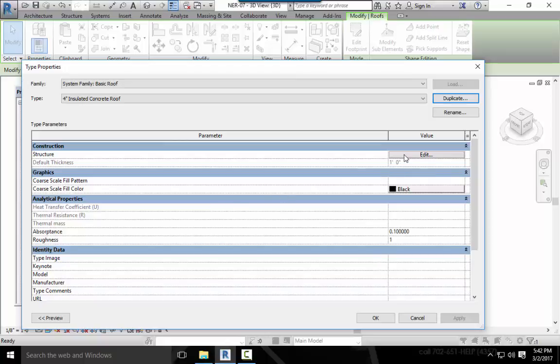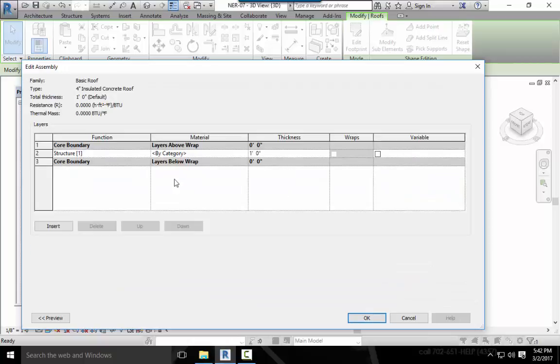This should look real familiar, right? We did this with the floors. Alright, and this should look real familiar, right? This Edit Assembly is identical to the one that we had with the floors. Alright. Change the material of the structure 1 to concrete.